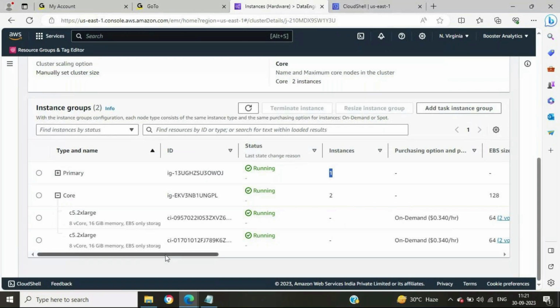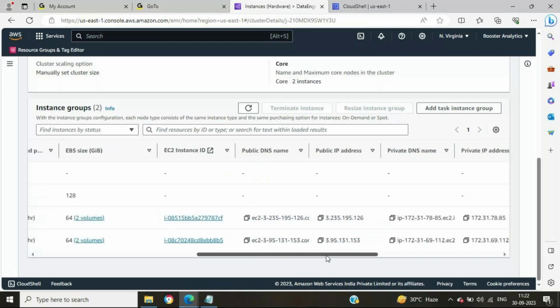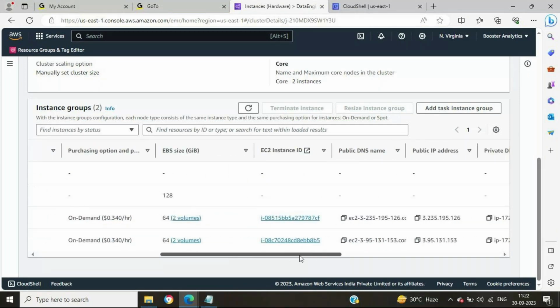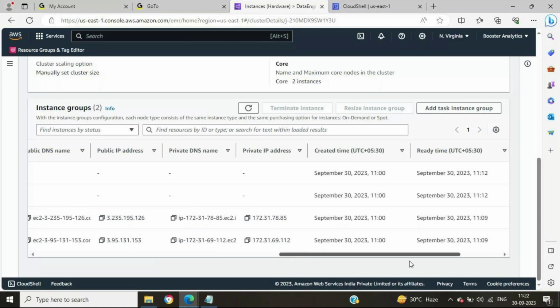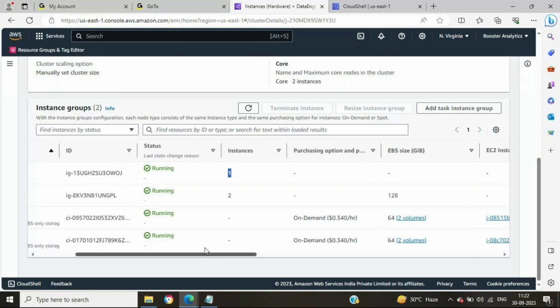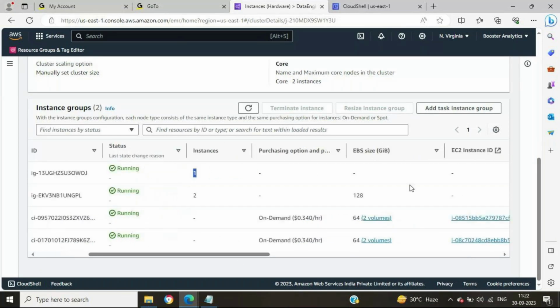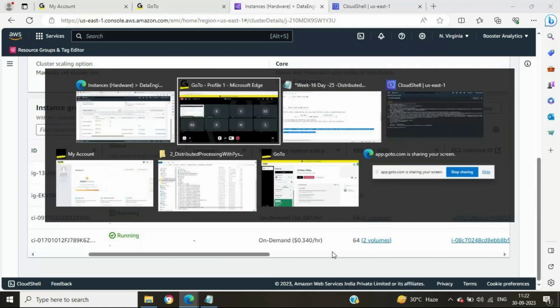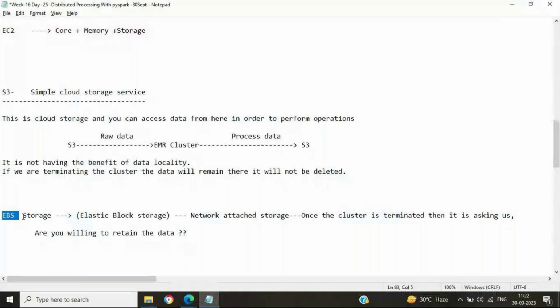And task node we have not added because task nodes do not have the benefit of this particular storage, inside the task node you will not be able to see this particular storage. These are the on demand resources. And EBS, so just have a look, EBS size, that particular volume will not be available into the task node, and EBS is the same storage that we have mentioned over here, EBS storage.